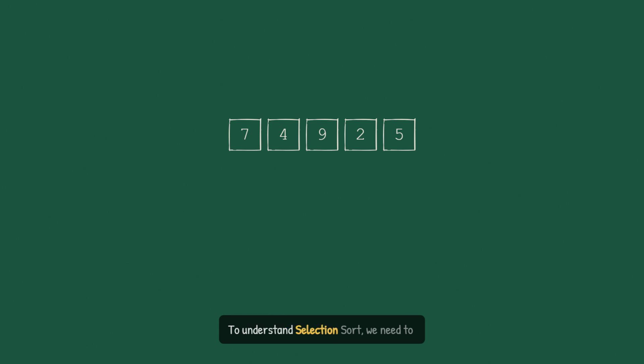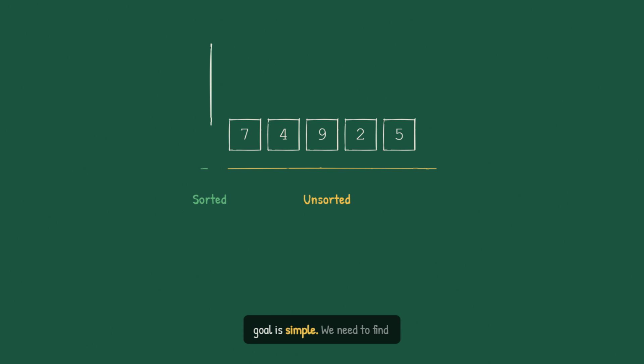To understand selection sort, we need to divide the array into two zones. A sorted zone on the left, which starts out completely empty, and an unsorted zone on the right, which contains everything. Our goal is simple. We need to find the absolute smallest number in the unsorted zone and move it to the sorted zone. Because the computer has serial vision, it has to patiently scan across every single unsorted element to find the minimum. Once it finds the smallest number, it performs exactly one swap. It swaps that minimum value directly with the very first item in the unsorted zone.